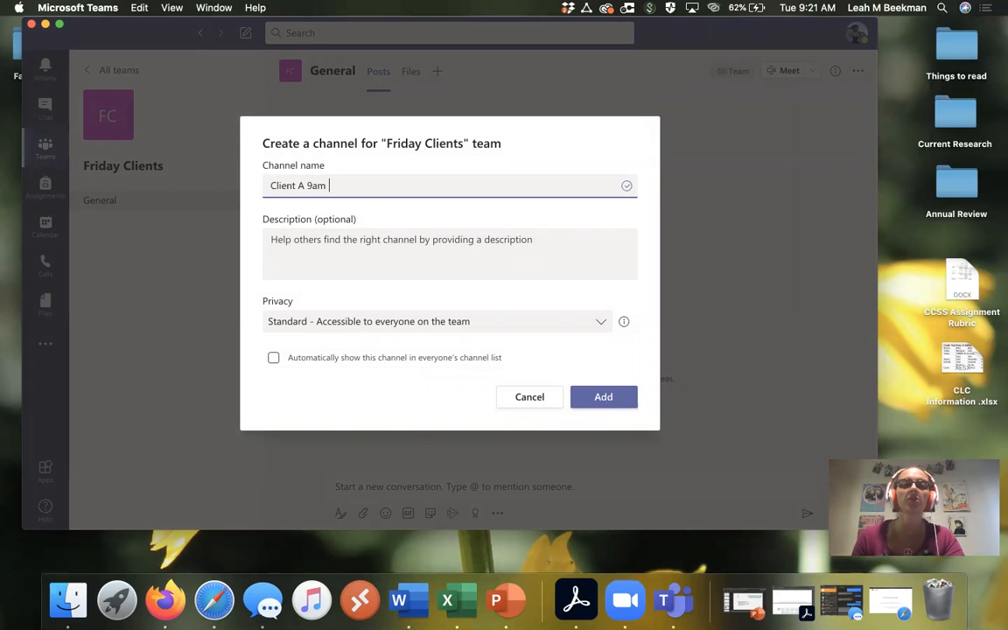Or potentially your clinic uses some sort of coding system. You could use the coding system for that as well. Obviously, we don't want to use the client's name, so we want to be cautious as to what we're using there to make sure that we're being HIPAA compliant. So we want to add here.